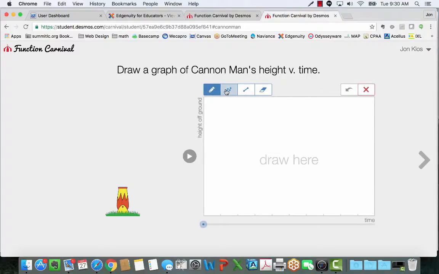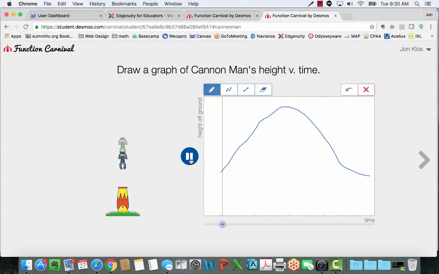We have a pencil icon. You can do dots. You can connect to lines. You can erase. I'm just going to try and wing it with the pencil. Press play and see if I can kind of figure it out there. Let's press play and see how this works. So the blue represents what I drew, and the green represents what really happened.